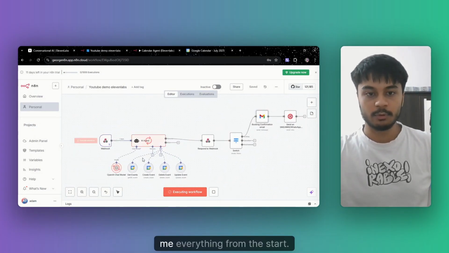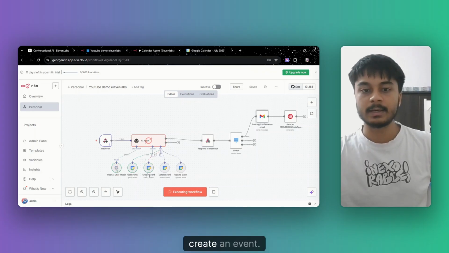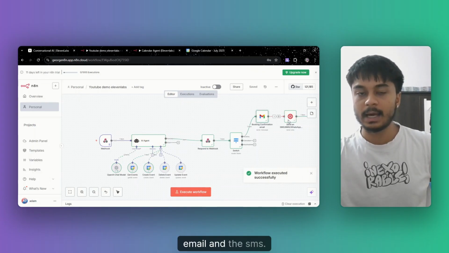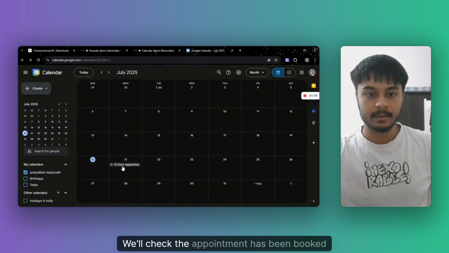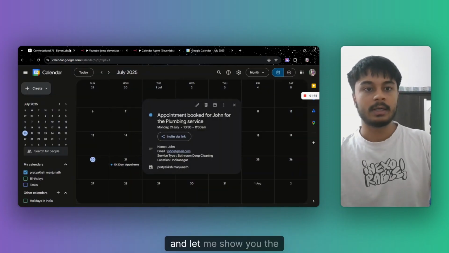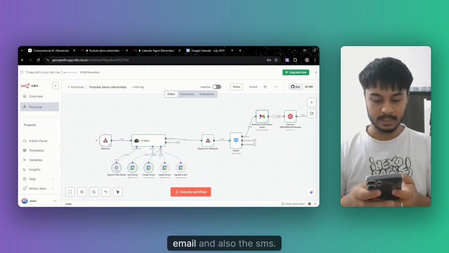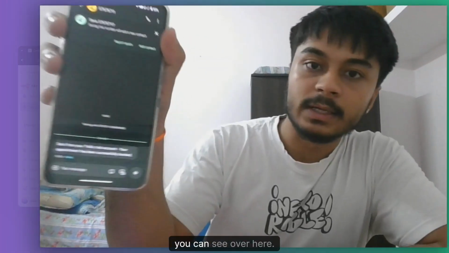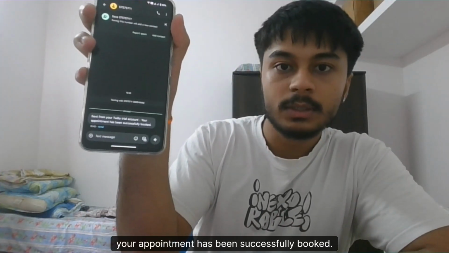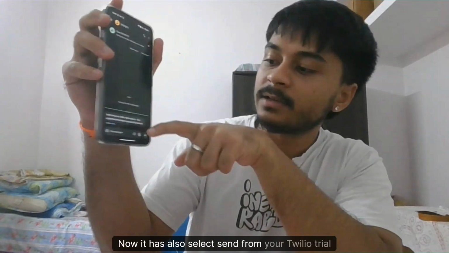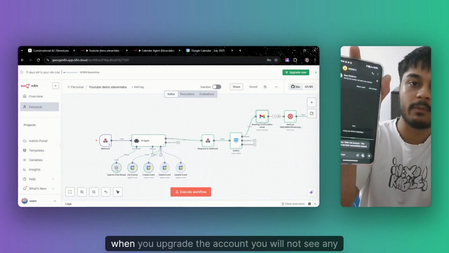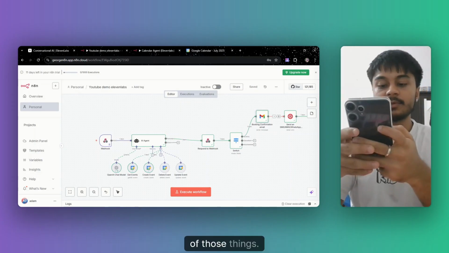Now it will show me everything from the start. Get event, create an event. It will run through success. I'll get the email and the SMS. We'll check that the appointment has been booked, and let me show you the email and also the SMS. Now the SMS you can see over here: your appointment has been successfully booked. It also says sent from your Twilio trial account because I'm on a free trial, but when you upgrade the account, you will not see any of those things.